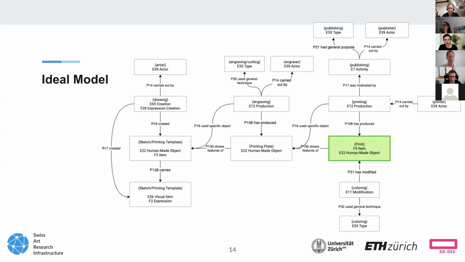We have, however, two problems. The first one is we don't know all this. We don't have complete knowledge of which printing plate is used and which sketch is used and how this process is exactly derived. So if we represent it in this way, we are risking to be too precise. So we make statements that are not actually founded in the evidence that we have. And the other problem is that we, of course, cannot do this kind of analysis to all 30,000 images.